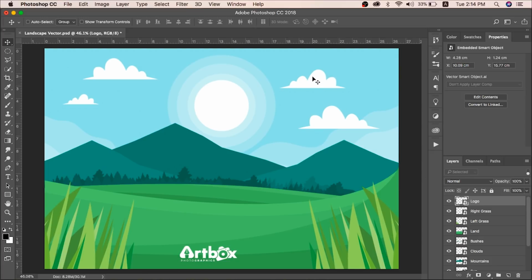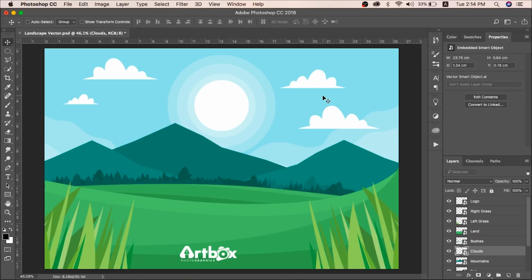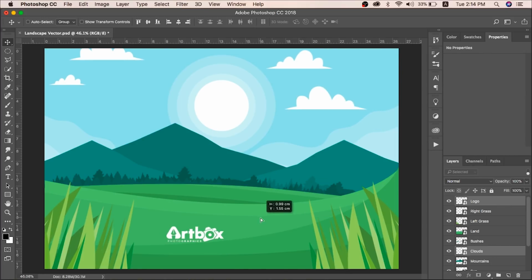If we want to move this cloud, we have to click on the cloud and we can move that cloud also. So now if we want to move the cloud and logo together, we have to select both of the layers together. By pressing Command or Control, select both layers and we can move them together.